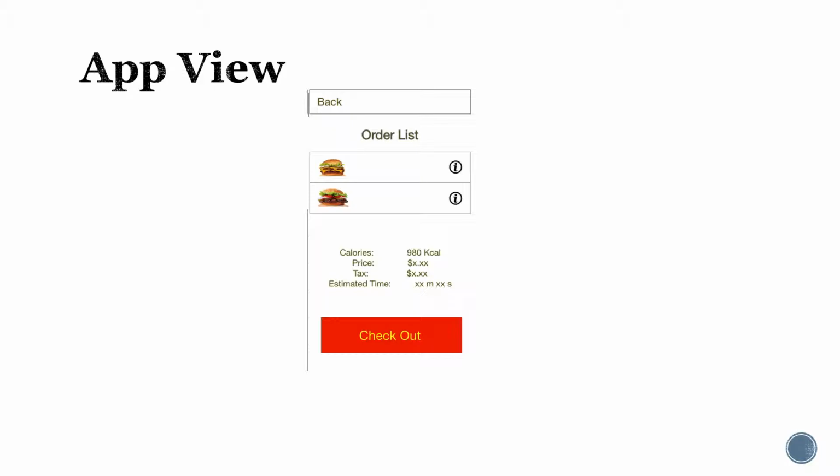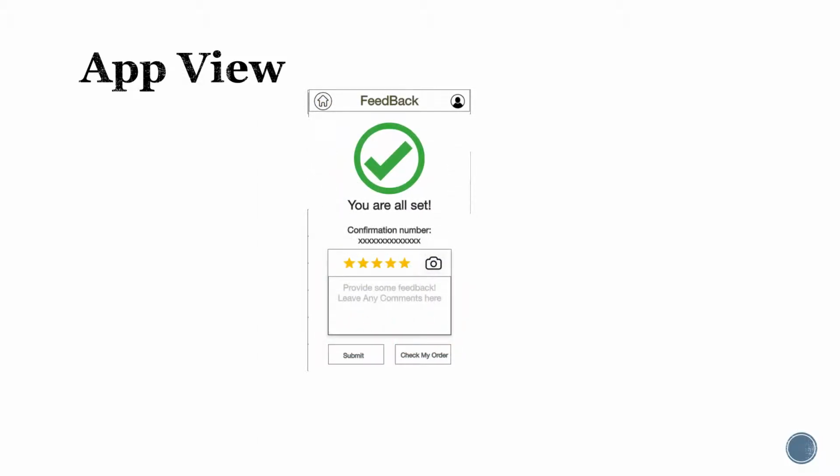In the order view, you can check the list you ordered, and then you can check the price or the estimated time, and nothing to worry about, after you finish checking, you need to check out. And once you click checkout, it will take you to the feedback view. In the feedback view, you can rate how the service went and leave any comments here. And also, you can upload a picture of how the food tastes and how the food looks, and you can submit it. That's my app view here.